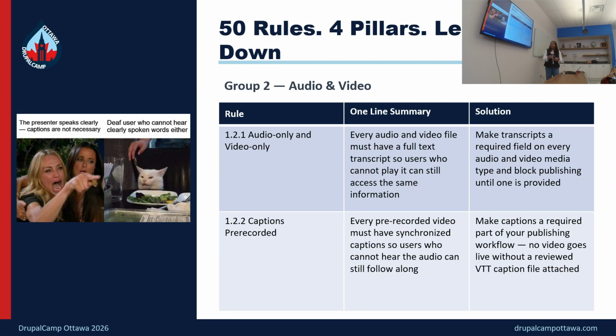Next group is audio and video. Under this group, we'll discuss all the audio and video rules. So the first one is 1.2.1, audio-only and video-only. Every audio and video file must have a full text transcript, so that users who cannot play or hear it still have the relevant information for that file. And a simple solution: make the transcript a required field for every entity type, and block publishing until one is provided.